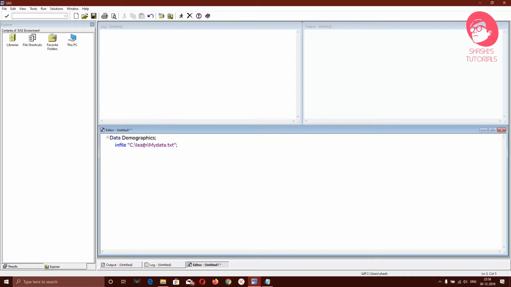Now we'll look at input the data, which is input gender $, age, height, weight, then run. Then we'll look at the report.